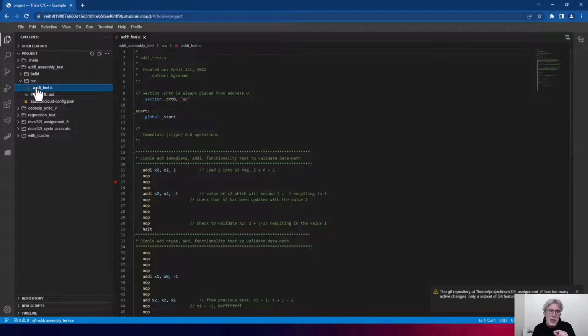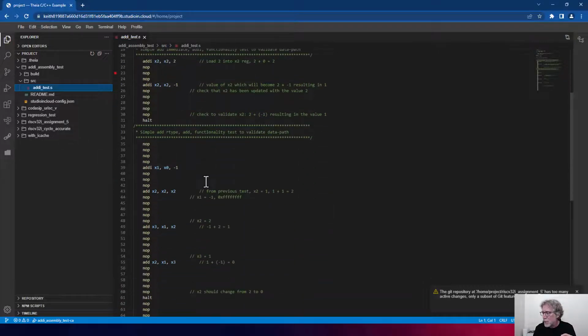Now, this test will be used by you to validate the I-type, the immediate type data path through an add-I immediate operation, as well as the R-type data path through the add operation.